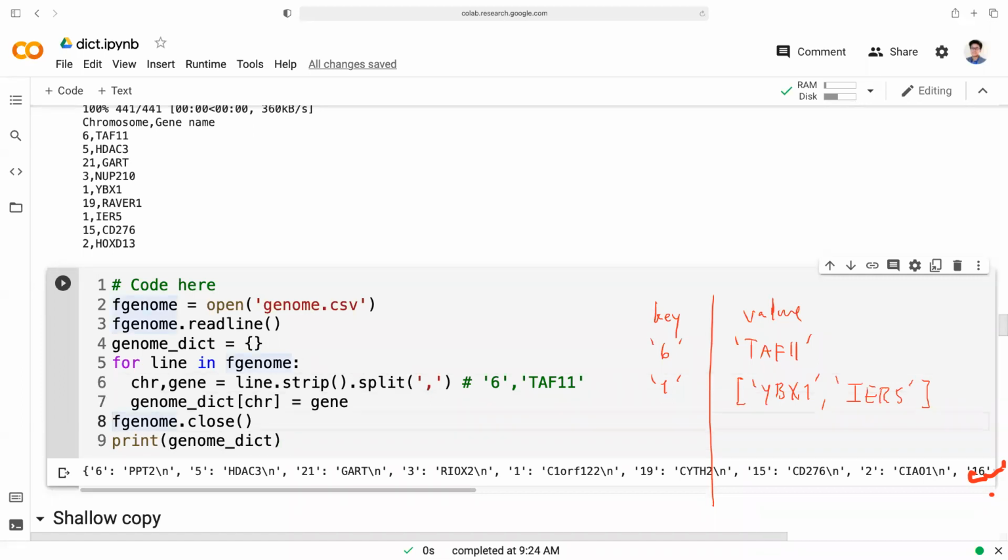There should be these genes, like the lines of 6 comma PPT2 down there in the file, right? So for this line, because the key is the same, which is 6, the existing value would be replaced by the latest value in the file, which is PPT2 here. So TAF11 will be replaced by other genes. Okay, so in this way, we cannot keep all the genes that are associated with the chromosome number correctly or properly. So how can we do this?